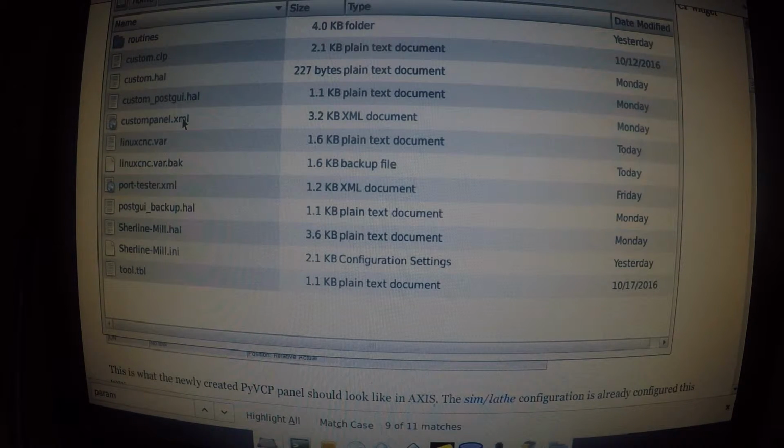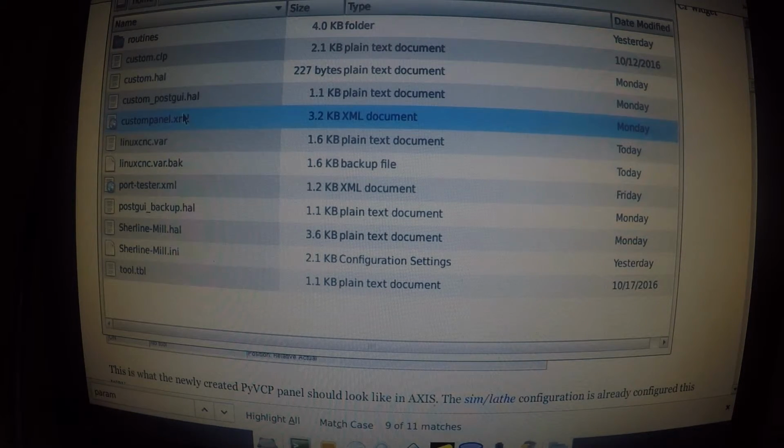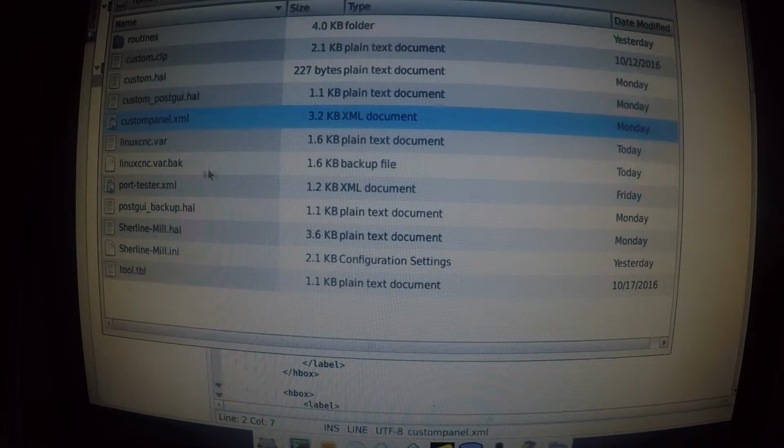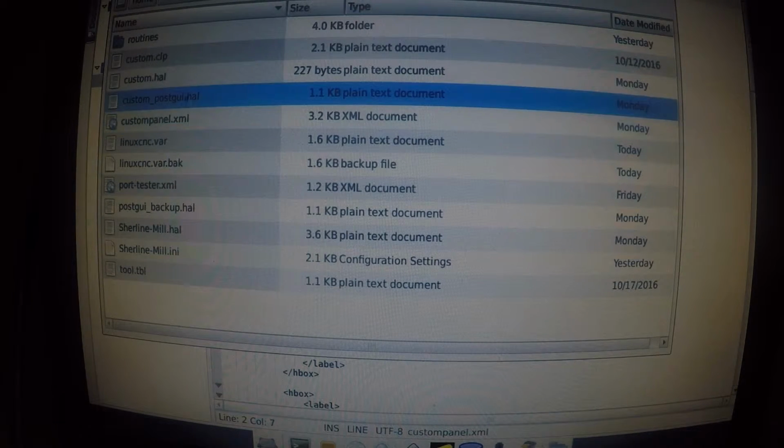So that's a HAL component of the HAL or PyVCP, and so we open that up. And you can see inside of there we see PyVCP at the top, so we know that's a PyVCP file. And then if we go to custom PostGUI, these are all the HAL commands that PyVCP is looking for. So they have to be in PostGUI. Custom.hal won't work; it won't be able to process it. So essentially, after the GUI is loaded, then these HAL commands are run.